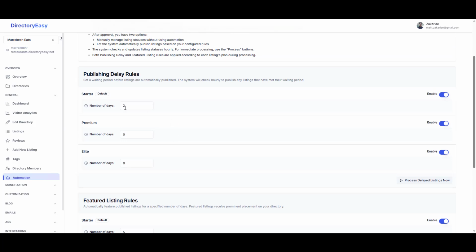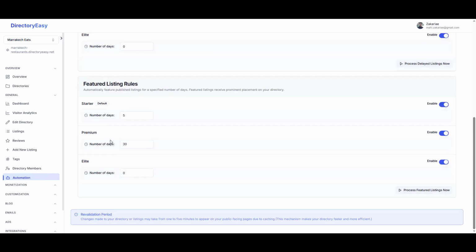Now imagine you have a premium plan with no publishing delay and a 30-day featured period. Those listings publish immediately and stay featured for a month. That's the power of combining subscription plans with automations. Finally, remember to click Save Changes after you have configured your rules.